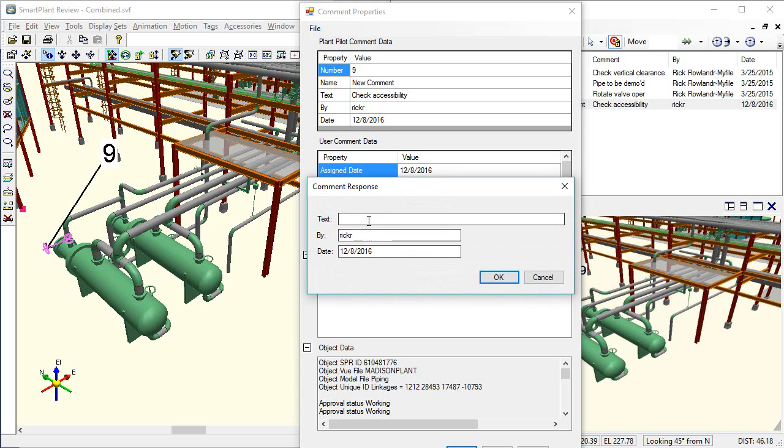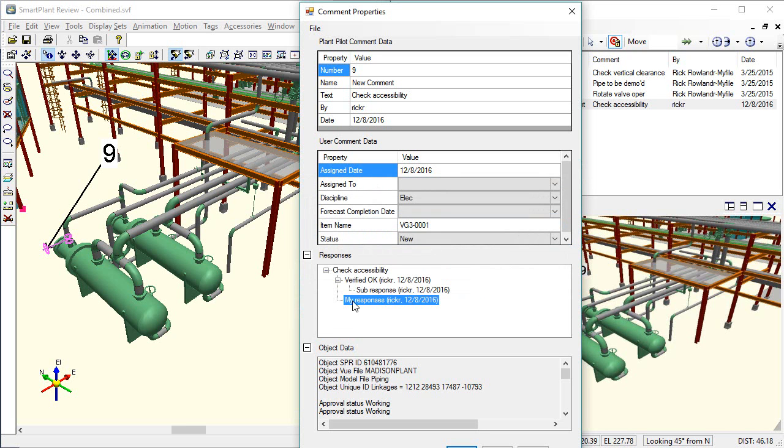Or I can right-click at this level and add another response here. And in this case, this would happen, let's say, if multiple people were adding responses to the same comment. So you can see I can build a thread, basically, of responses.